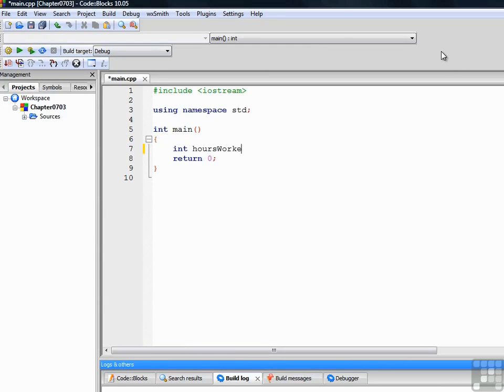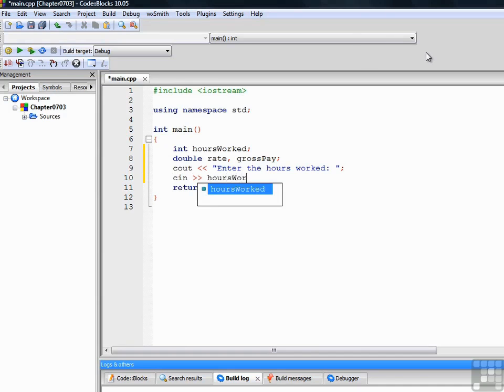We'll do a payroll example. So the first thing we're going to do is create a variable to store the number of hours worked. Then we're going to create two variables to store the rate of pay and the gross pay for a paycheck. Then we're going to prompt the user to enter values for these variables. So here's a prompt for hours worked. Here's a prompt for the rate. We'll say rate of pay just to make it a little clearer.